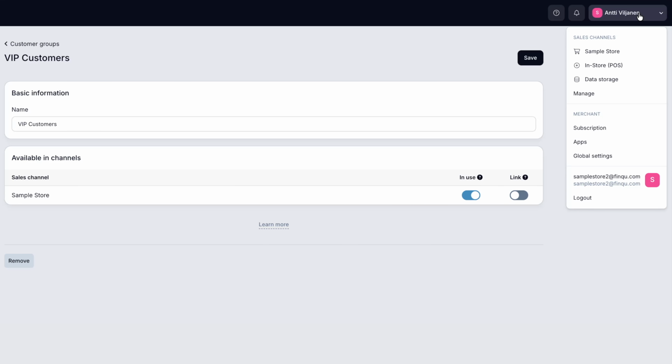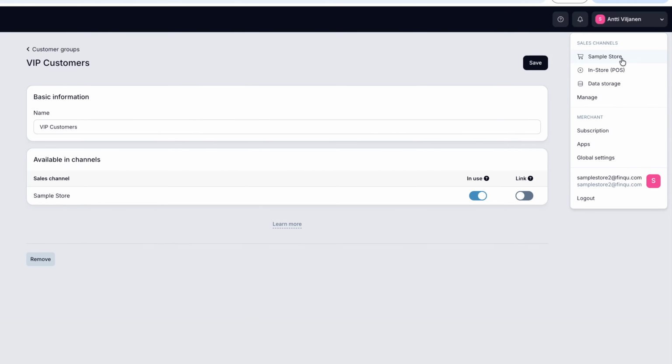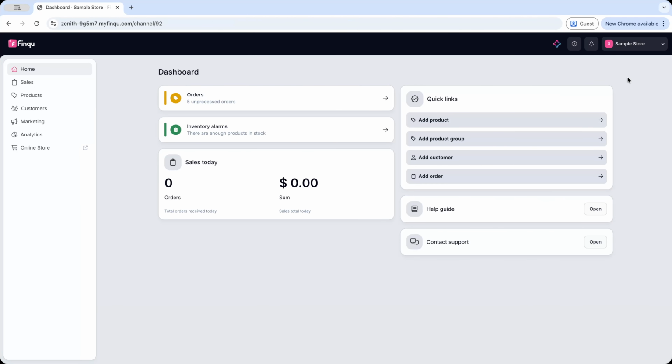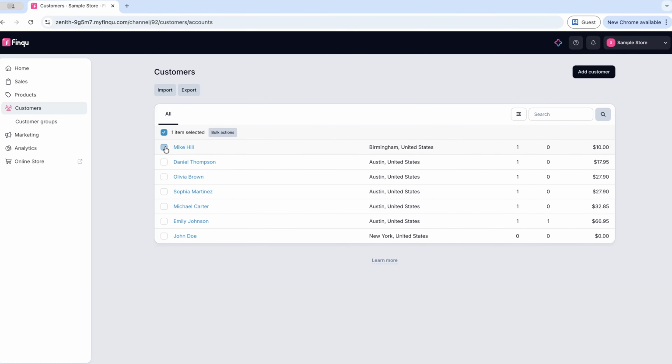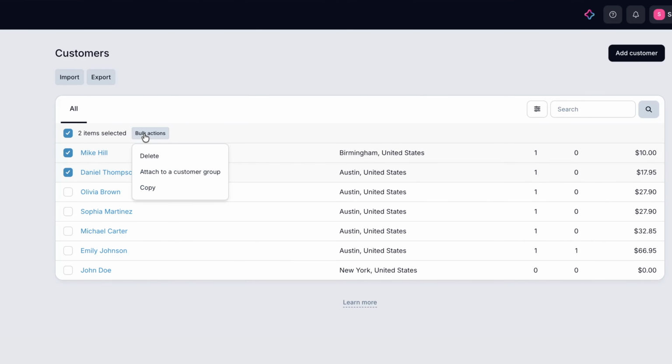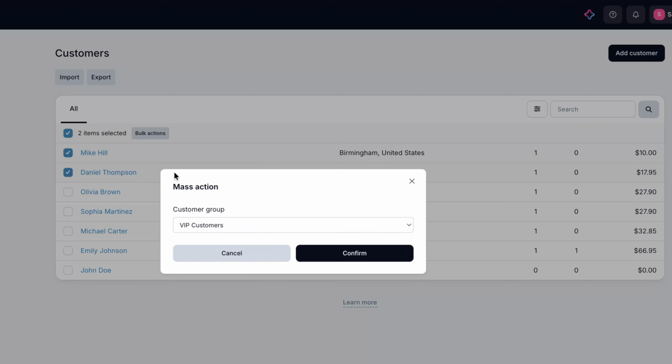Go back to the Online Store admin from the top right corner menu. Then, open Customers. Select the customers you want, click Bulk Actions, and choose Attach to a Customer Group. Then, select the group and confirm.